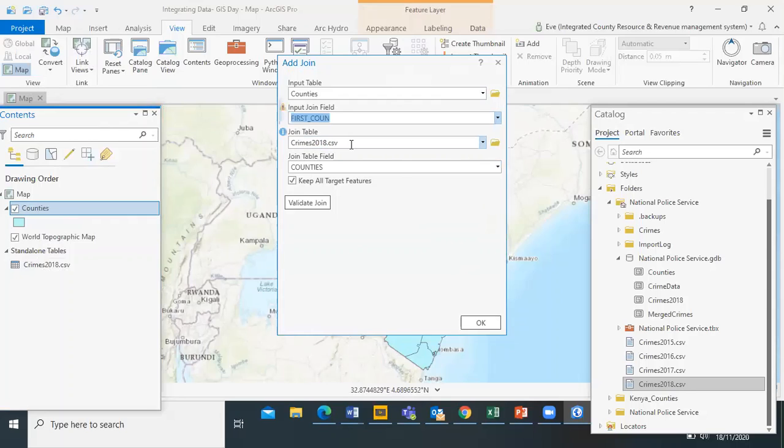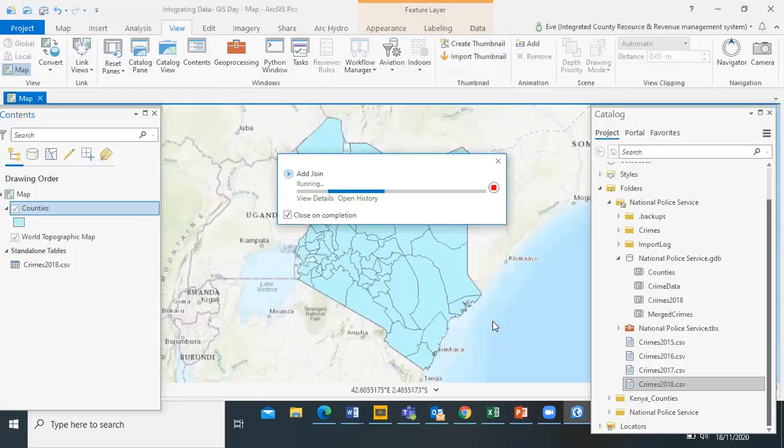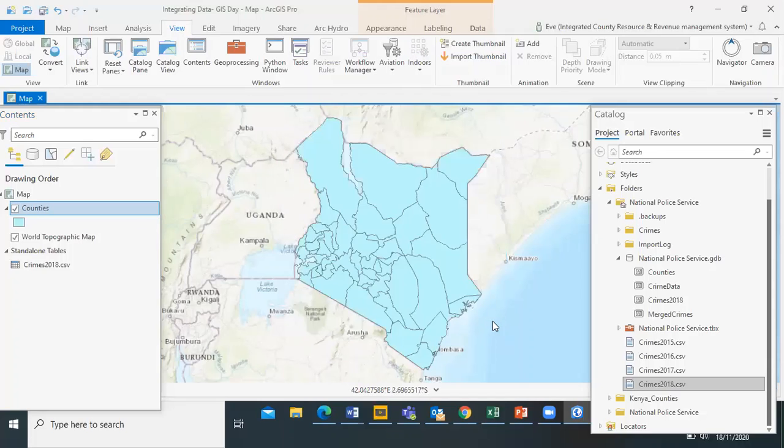So I'll have the first county. And then on the CSV also, we have the counties field. So that's the common field that we're going to use to create this particular join. So I'll click OK. So we're actually creating a join. So we are joining the spreadsheet that we have with the CSV.